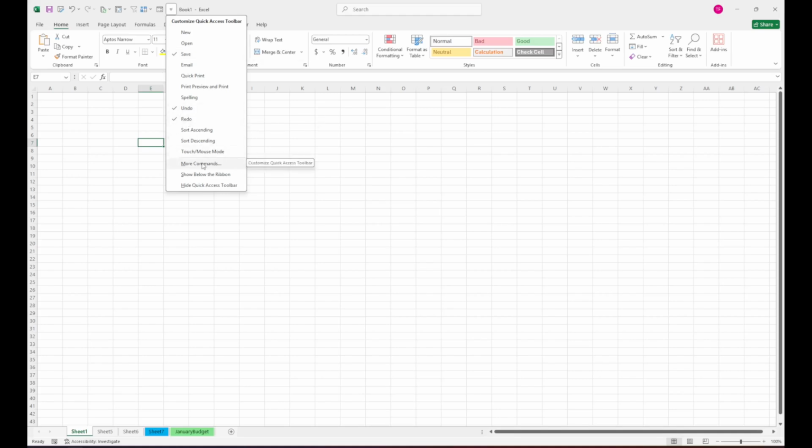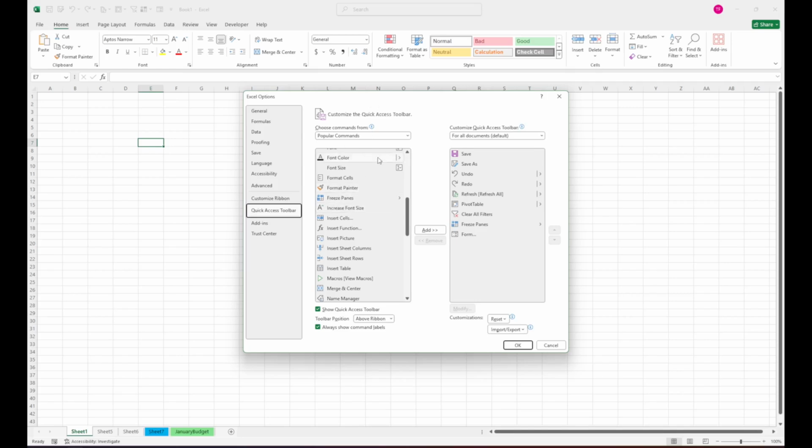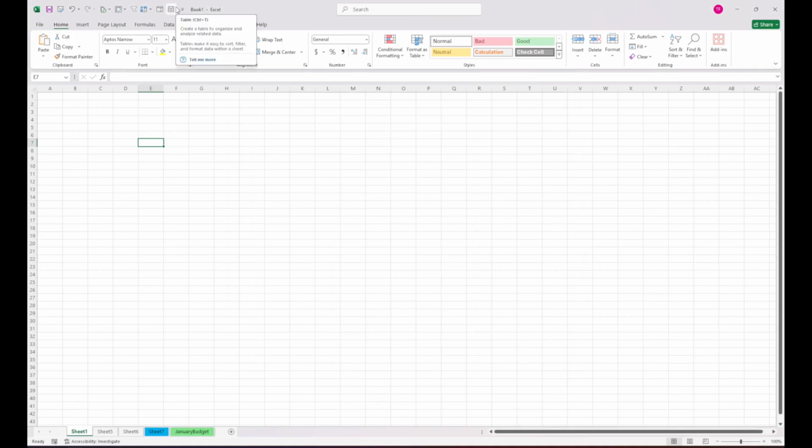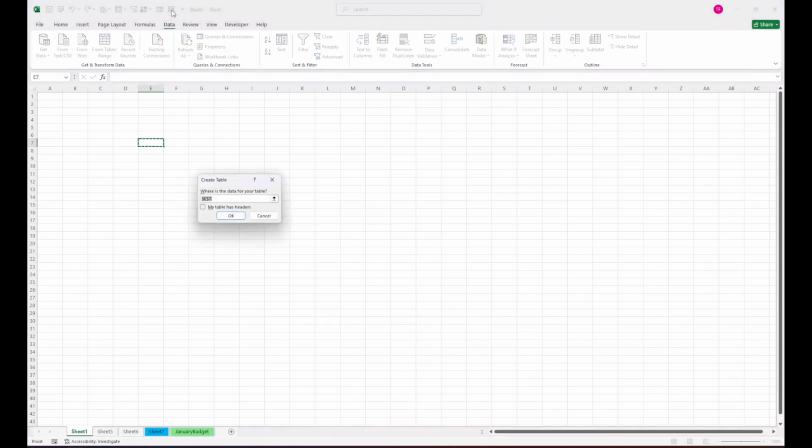If you click more commands here near the bottom, it'll give you a window that defaults to the most popular commands, and this is where you'll go to add or remove items from your Quick Access Toolbar. For example, if I find I'm often inserting a table into my worksheets, I can select Insert Table, click the Add button here, and we'll click OK, and then watch what happens in the Quick Access Toolbar. It has added a button for adding a table. So now whenever I want to insert a table, I do not need to drill down to the data section and add a table. All I have to do is click on the table button here, and it instantly brings up my dialog box for adding a table.